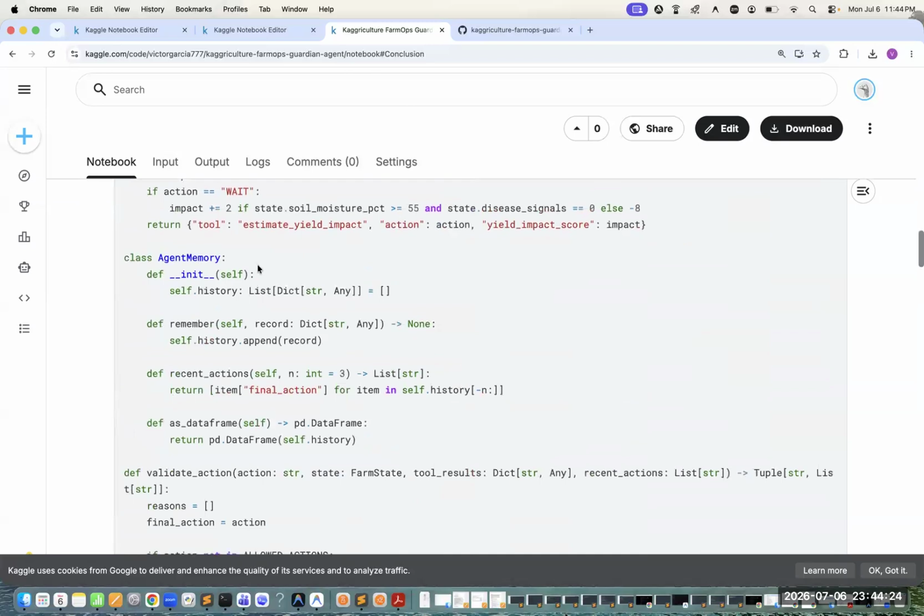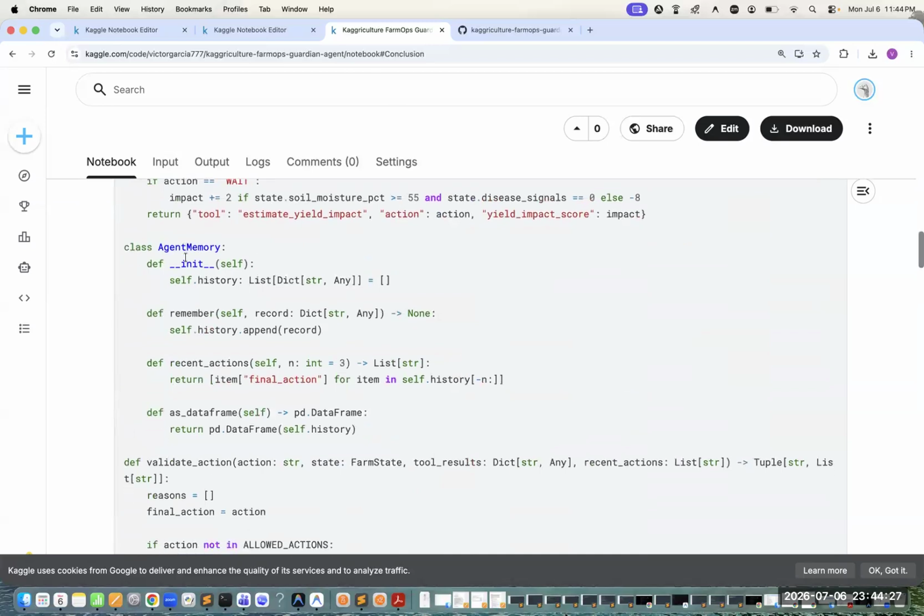This section adds memory and safety. The memory stores recent actions and decision traces. The guardrails validate every proposed action before it becomes final. For example, the system blocks irrigation when there is not enough water, blocks the harvest if the crop is not mature, blocks actions that exceed the budget, and blocks invalid actions outside the allowed list.